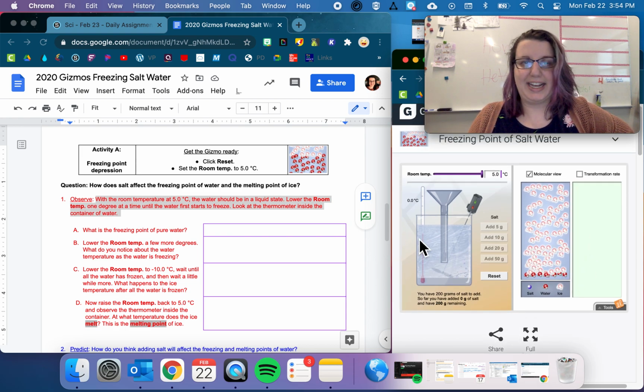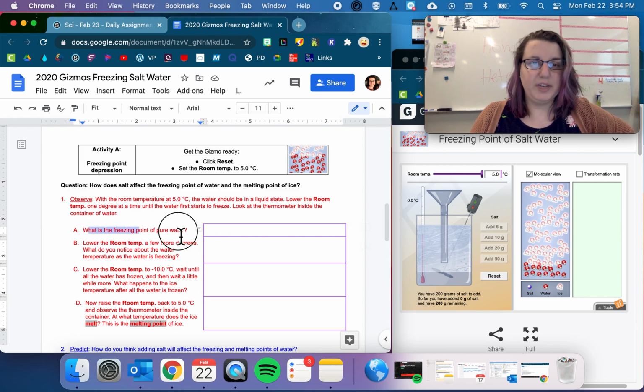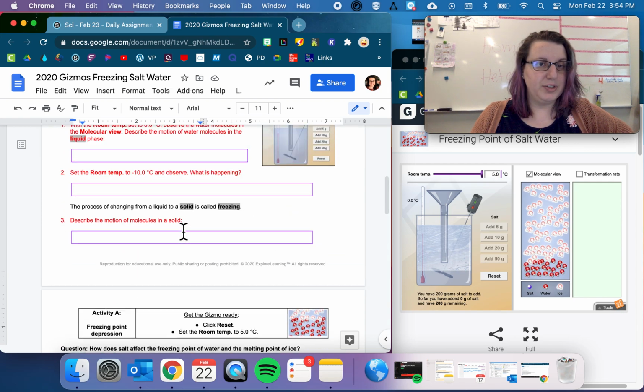So you can see it's going back into a liquid state. And it says, lower the room temperature 1 degree at a time until the water first starts to freeze. Look at the thermometer inside the container of water. So it asks, what is the freezing point of pure water? Which actually, we already told you up here.